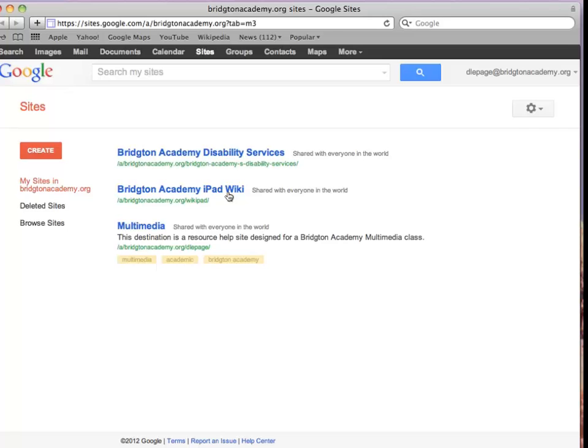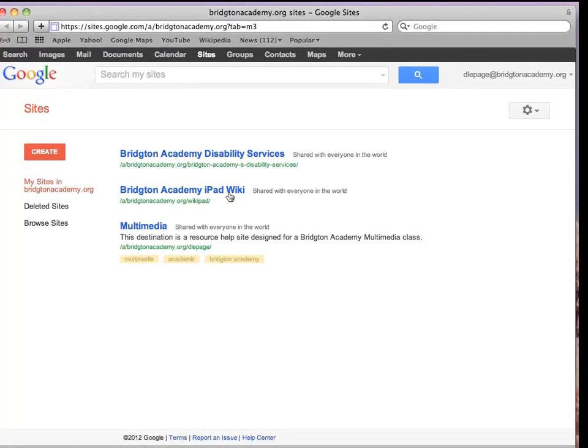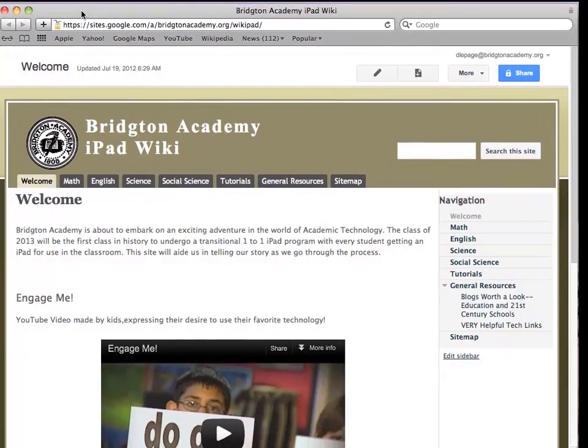If you don't see the page that looks like this, that's kind of giving you the clue that you're not on that list. And if you don't have at least the Bridgton Academy iPad Wiki on this page, definitely get a hold of me and I can pop your email address on that list. So I go ahead and I click on it, and this is the wiki.